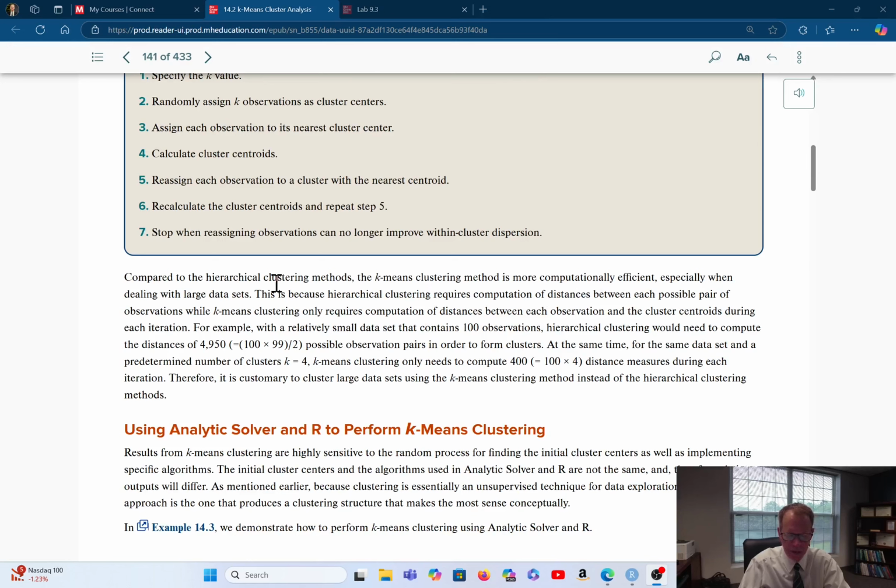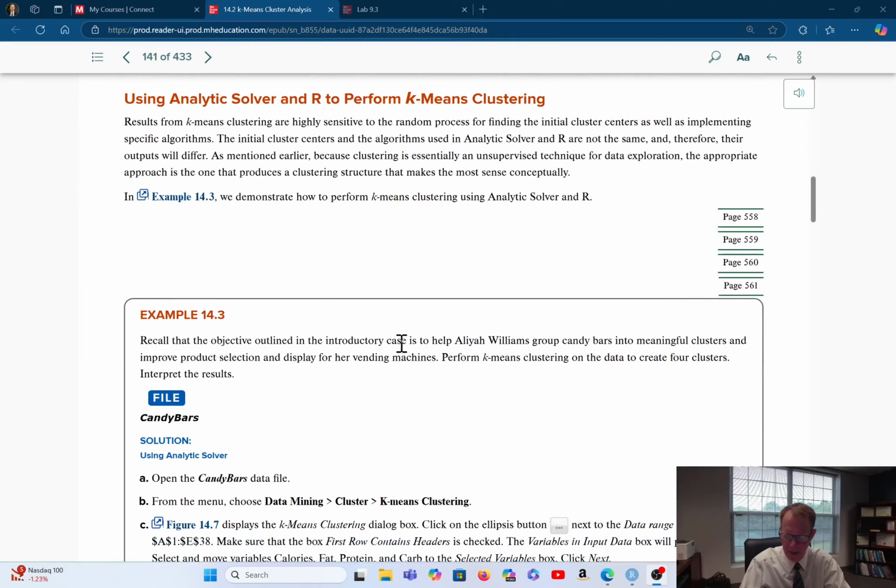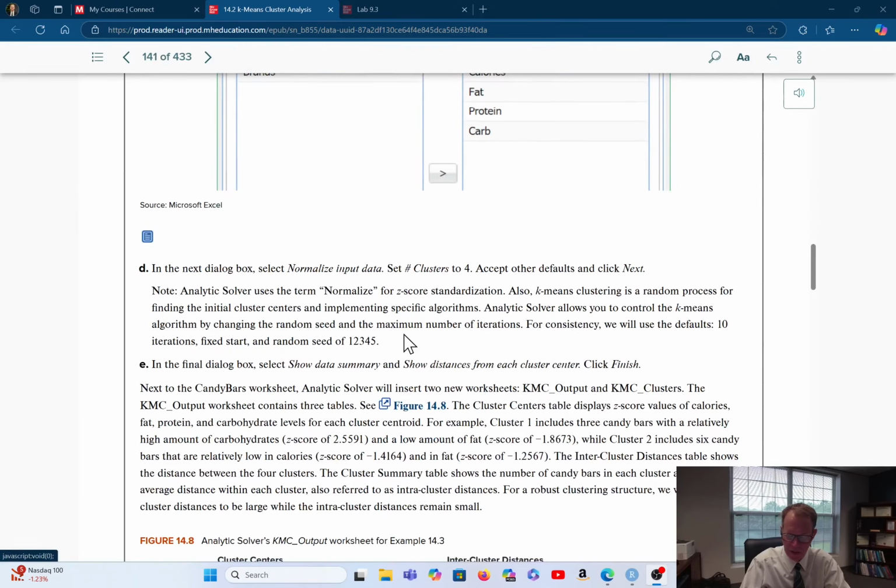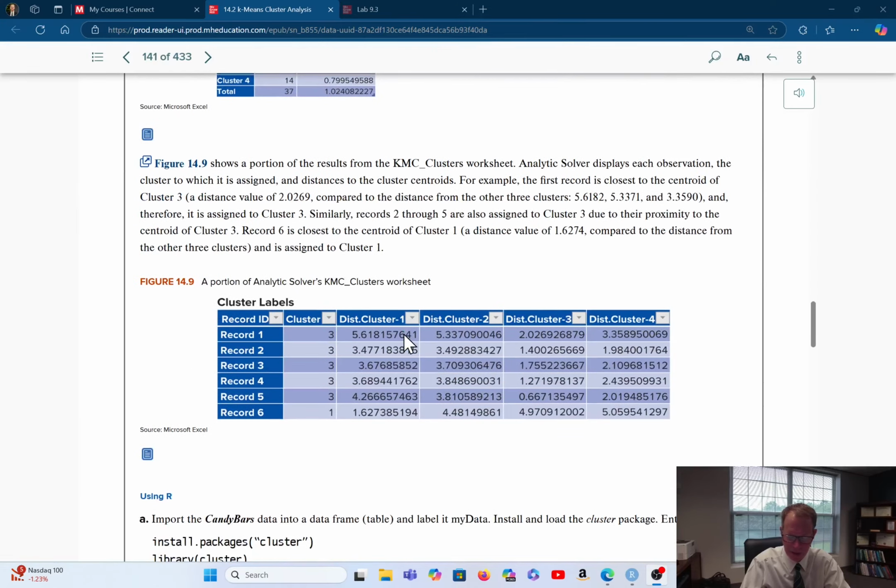They do note here that, compared to the hierarchical clustering methods that we talked about in our previous section, the k-means clustering method is more computationally efficient, especially when dealing with large data sets. That's because hierarchical clustering requires computation of distances between each pair of possible observations, while k-means clustering only requires computation of distances between each observation and the cluster centroids during each iteration. So it becomes more efficient in terms of calculation and processing time.